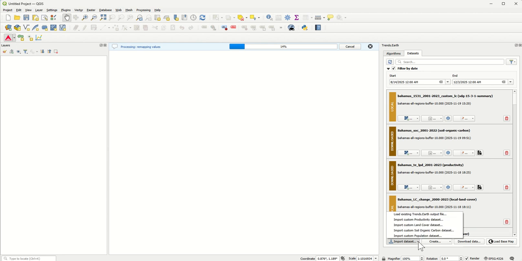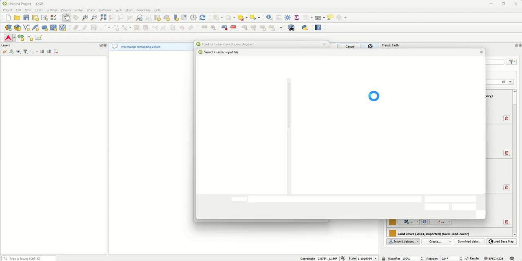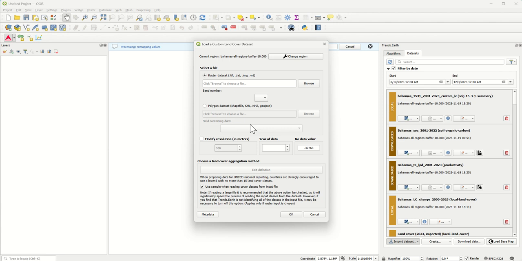So I'm going to repeat the same step here. I'm going to go to import dataset, import custom land cover dataset, and now I check that the region of interest is still the Bahamas. Again, I have another raster dataset, not a polygon, but if you have a polygon, a vector, you can import a vector dataset. Then I'm going to navigate to the folder in my machine where I have the land cover layer for the Bahamas for the year 2023.